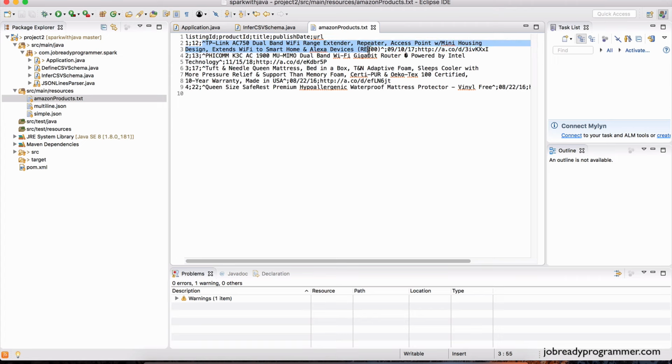up to this point, and then the published date is right here, and the URL is right here. Now notice that this is not really a comma separated file. This is actually a semicolon separated file. Notice there's these semicolons that are separating the different data elements. So that's one major change from the previous version that we saw.